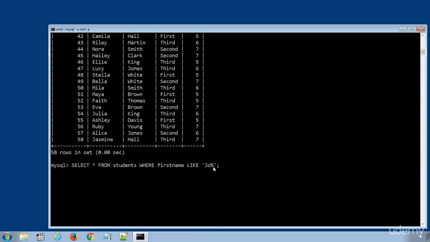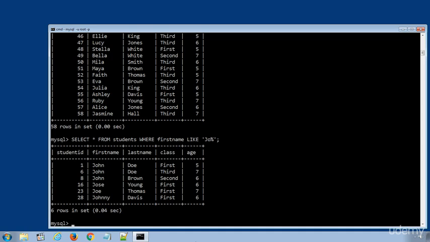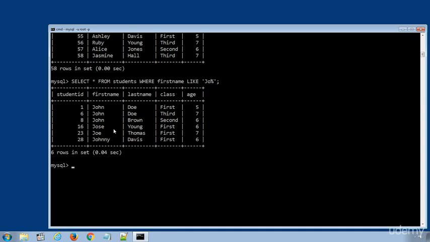Here the percentage sign is a wildcard character, that is, any missing characters after the letters J-O. I'll press enter to execute the statement and we get all the students whose first name starts with the letters J-O.